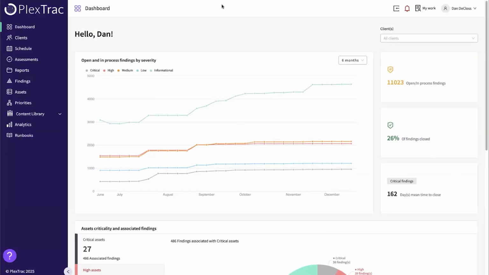PlexTrac is a fantastic platform for helping you automate as much of the engagement lifecycle as possible, specifically around the reporting and test execution phases of your pen tests or security assessments. There are multiple ways to get started within PlexTrac when writing a report and scheduling an engagement.